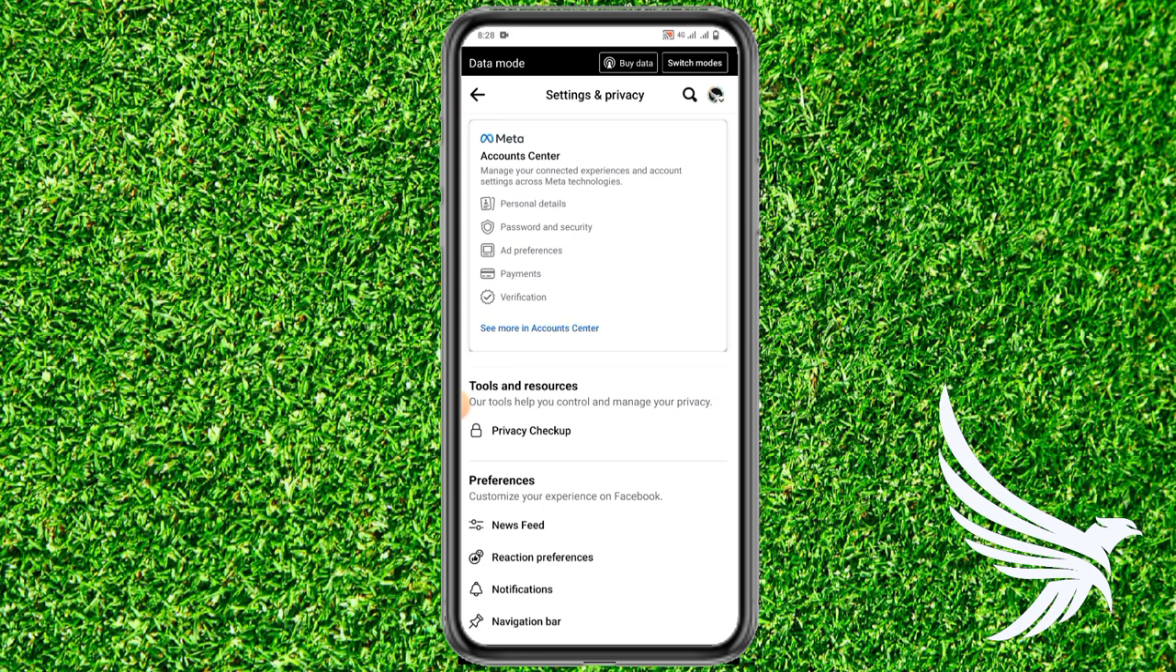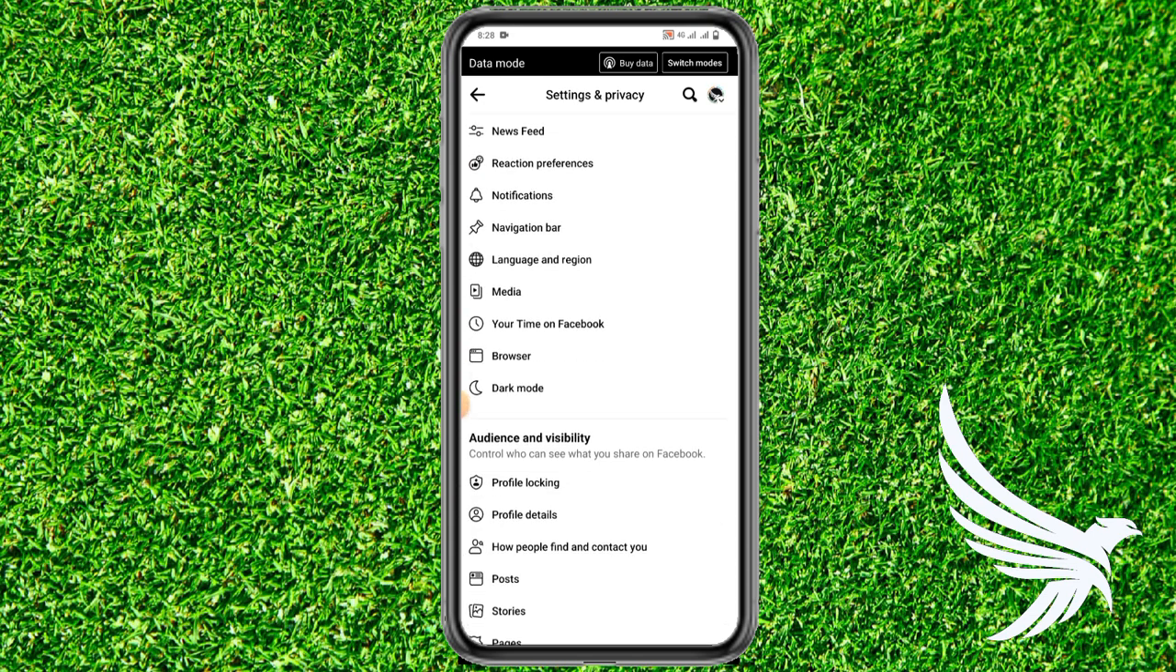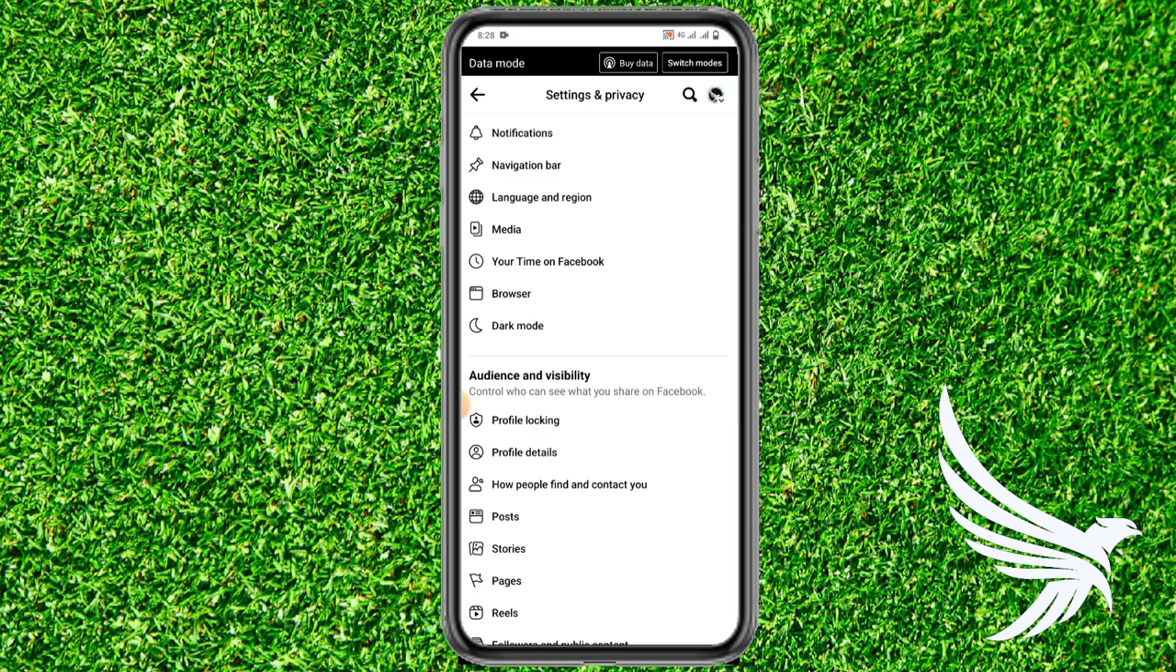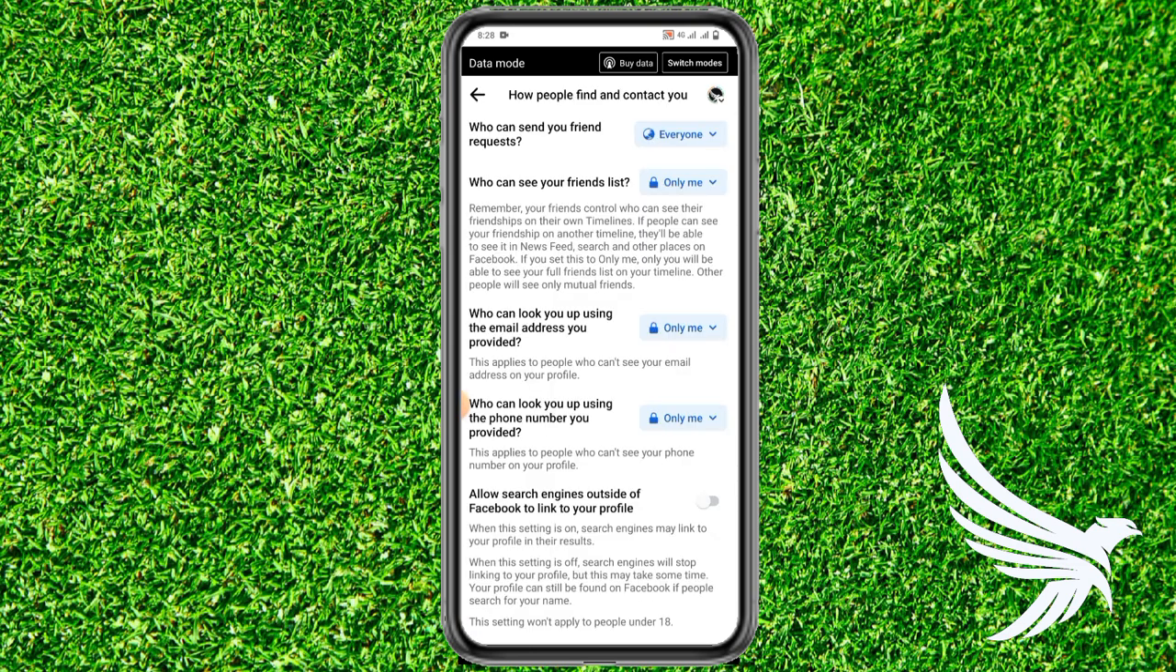In your settings and privacy section, just scroll down a little bit until you get the option of how people find and contact you. Just simply tap on it. And here you can see on the very top, who can send you friend requests. I have set it to everyone.